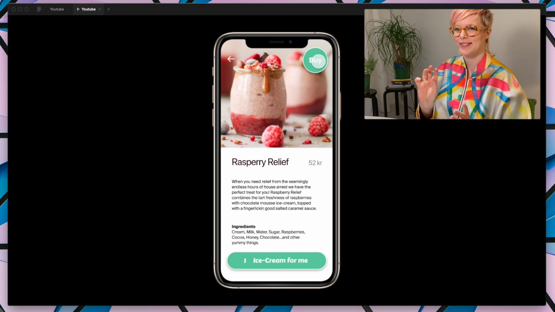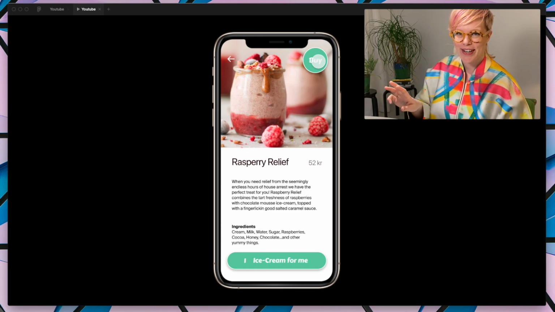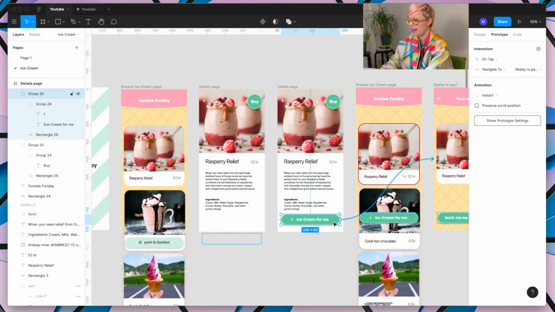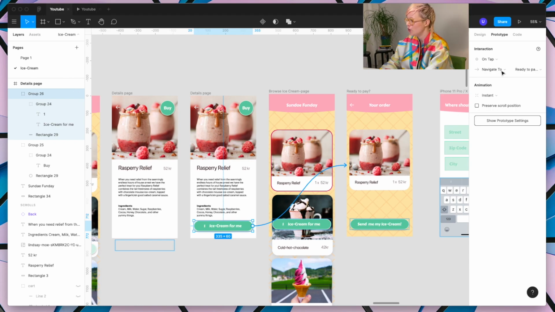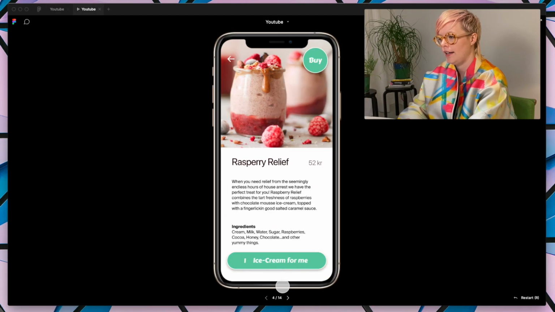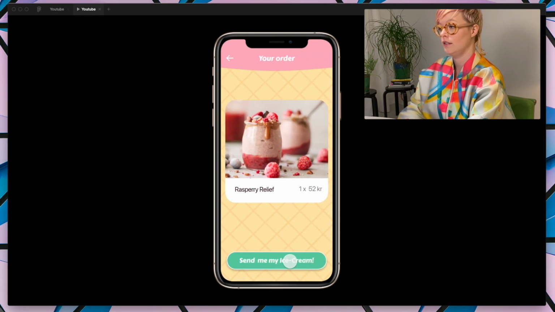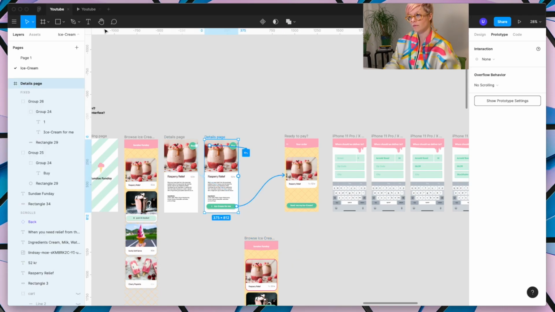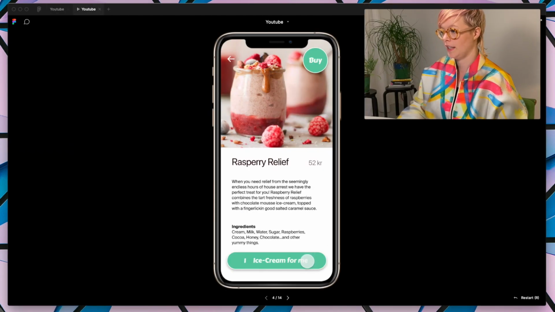Well, that's really something that's going to catch your user's eye and have them look at that. I want this transition to be nicer. So on top, I want the animation to be push. Yes, push it should be. And let's see how that goes. I say one ice cream for me. No. One ice cream for me.